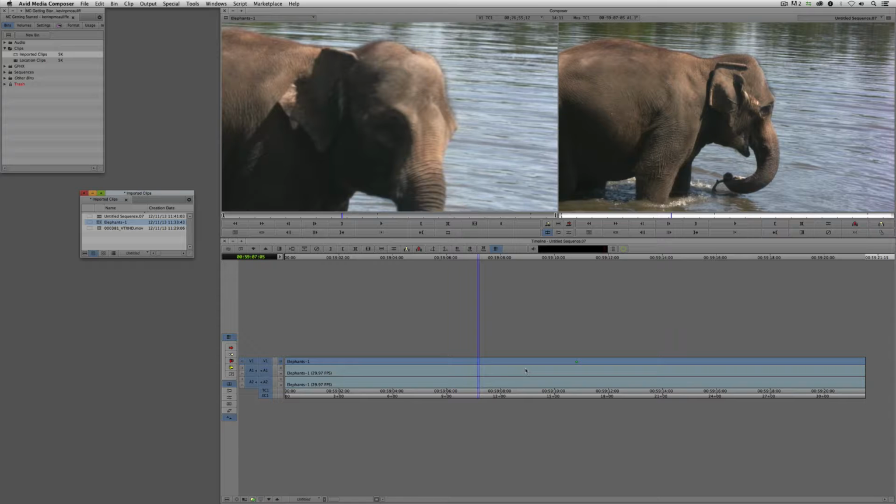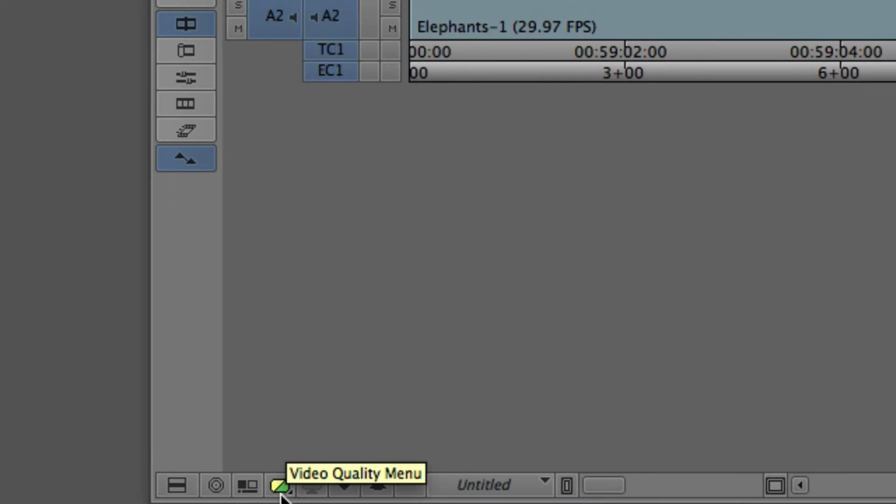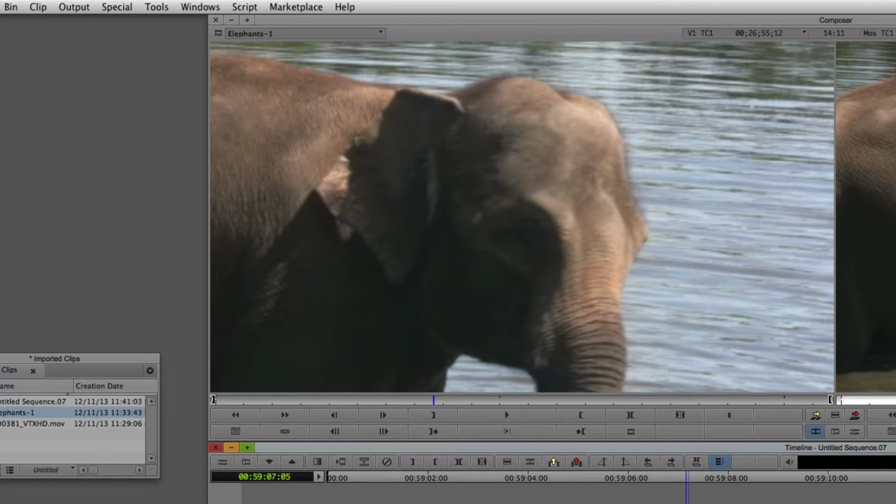I can get out of preview mode very easily by coming down here to the little video quality menu button, which is a yellow and green combined icon. I can simply click on it, and as soon as I do, you'll see suddenly the quality of this image gets worlds better. Now, of course, you have to keep in mind the footage is HDV, so the quality is only going to be so good at best. But take a look at that.